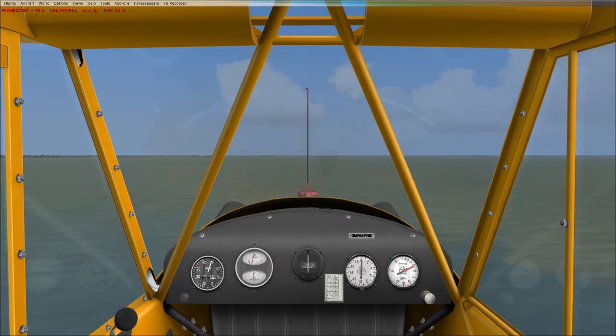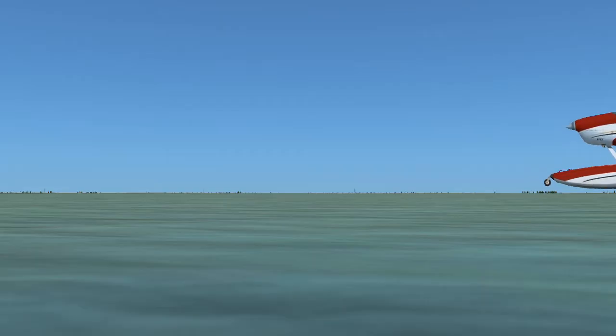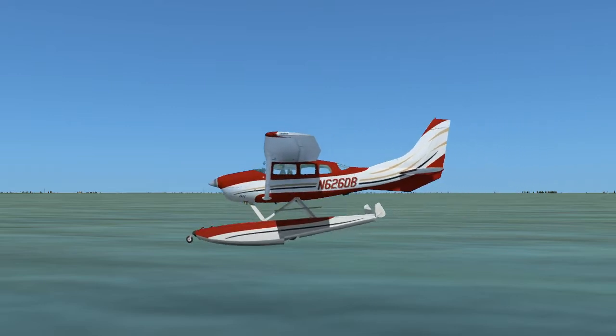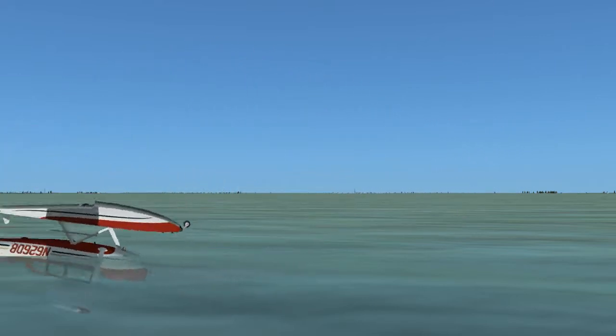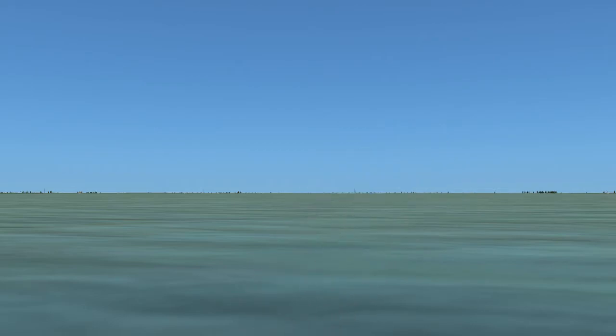Without anything to aid your height judgment, you may begin your flare too early or too late. Too early and you risk stalling the seaplane and falling into the water on the bow of the floats, causing you to flip. Too late or no flare at all and you essentially dive into the water.